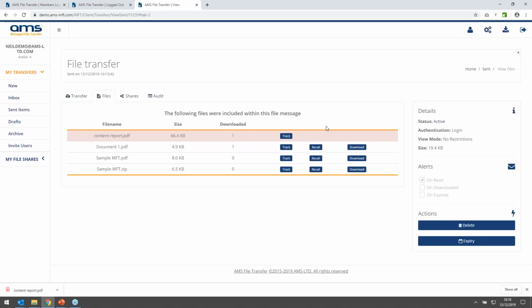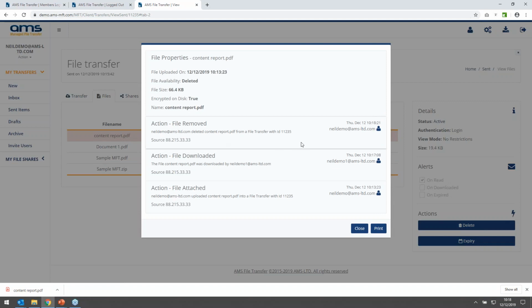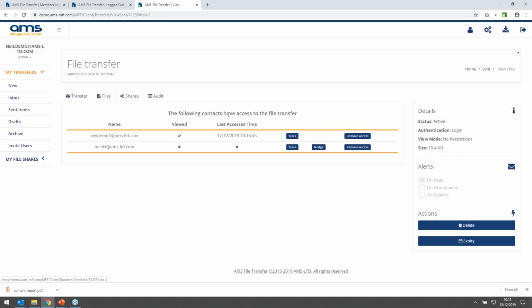You're not reliant on that third party to accept that, so they'll no longer be able to see that. And tracking the actual movement of that file being downloaded is also recorded, including who's downloaded it, the date and time, and the source IP address as well.